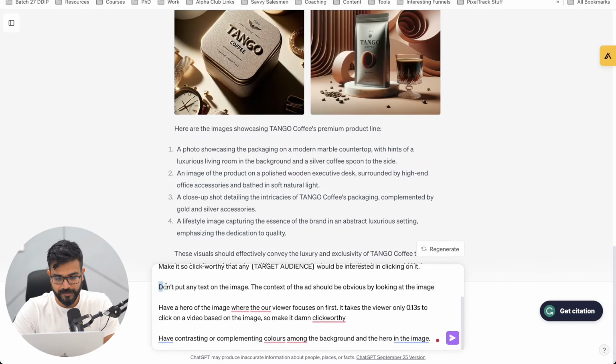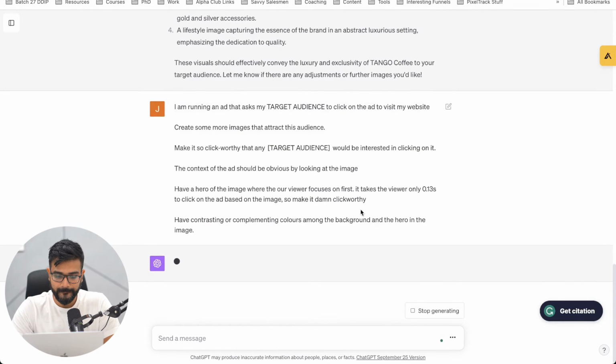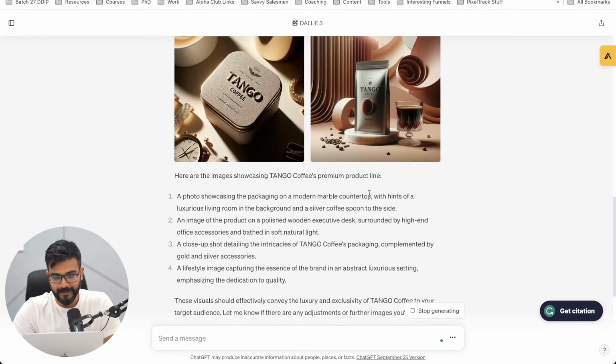Don't put any text on the image. Have a hero. Click on a link on the ad based on the image. So make it damn click worthy. Have contrasting or complementing colors. This is good. Now let's see if it works.